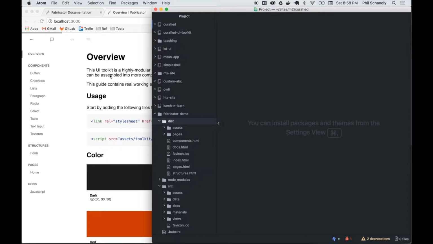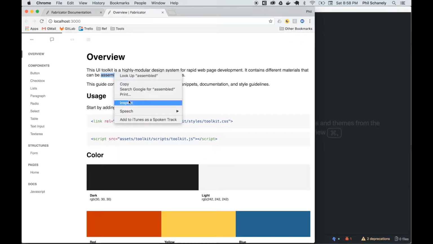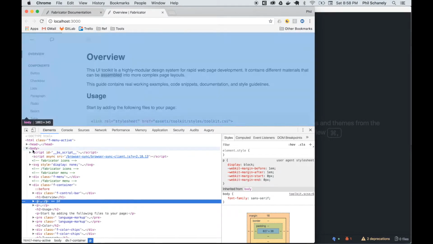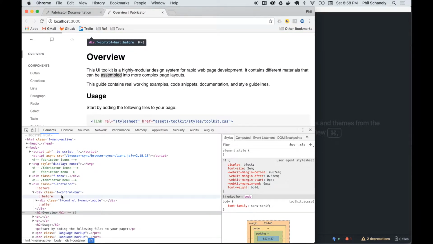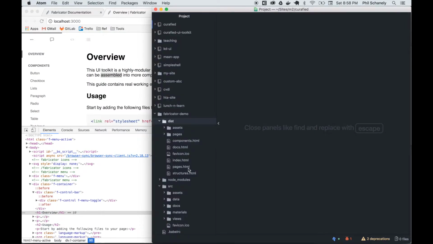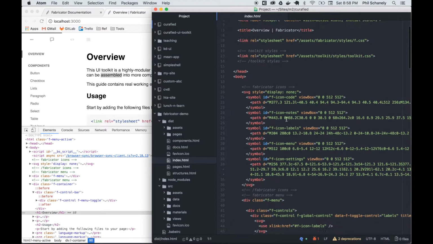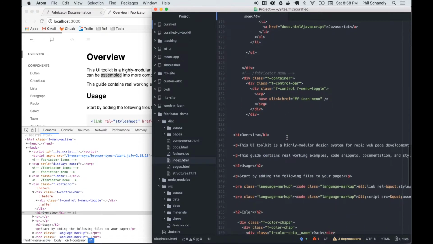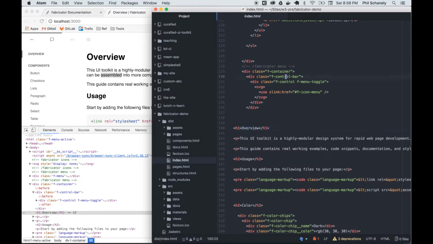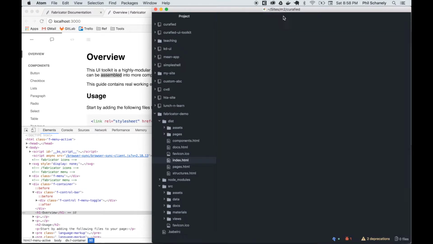So for example, here I am on the index page, which if I browse and look at the content, you can see here's this H1 below this F control bar, and if I open up index.html over here, you can see the same idea. There's the H1 under the F control bar. Okay, so just proof that that's indeed the same thing.